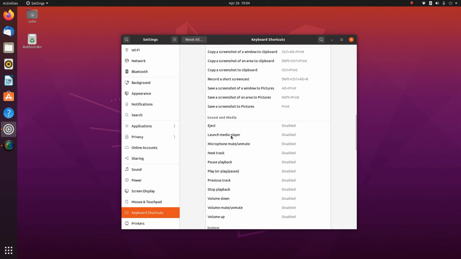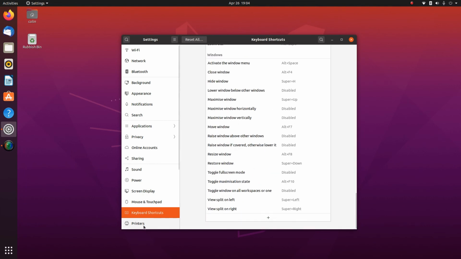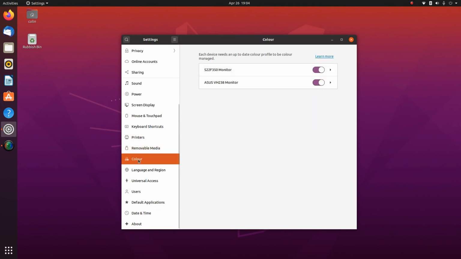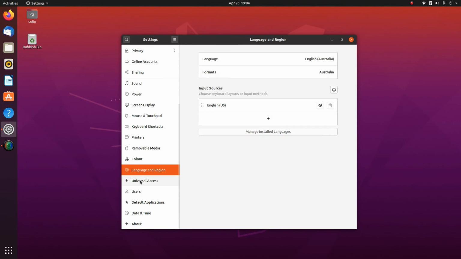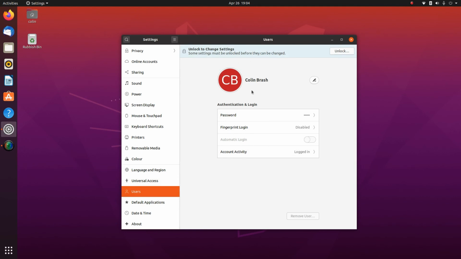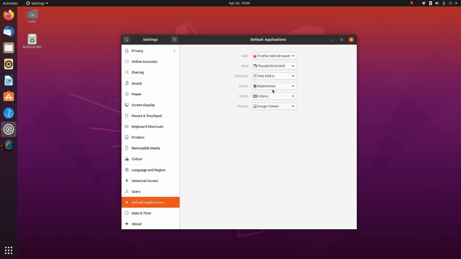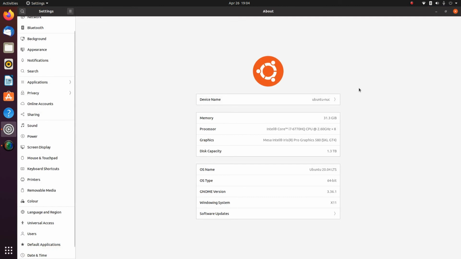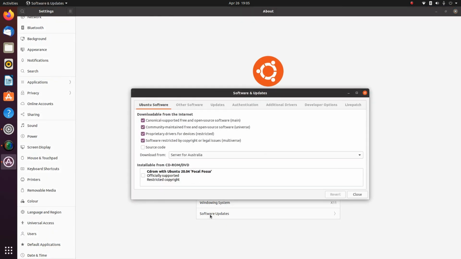Keyboard shortcuts, which I'll be going through to see what is handy and what's not. Printers, removable media, color, language and region, universal access, users, CB. That's what people normally call me sometimes, CB. And default applications, date and time, and about. So there's my specs. Click on software updates from here. Oh yeah, you can make changes there, that's handy.